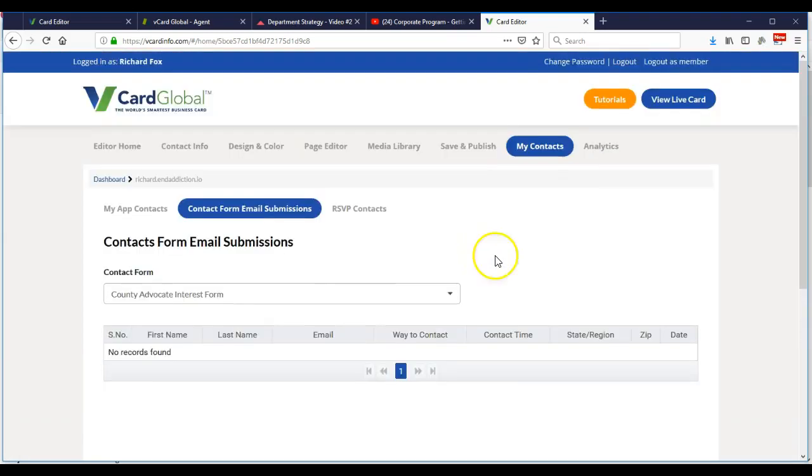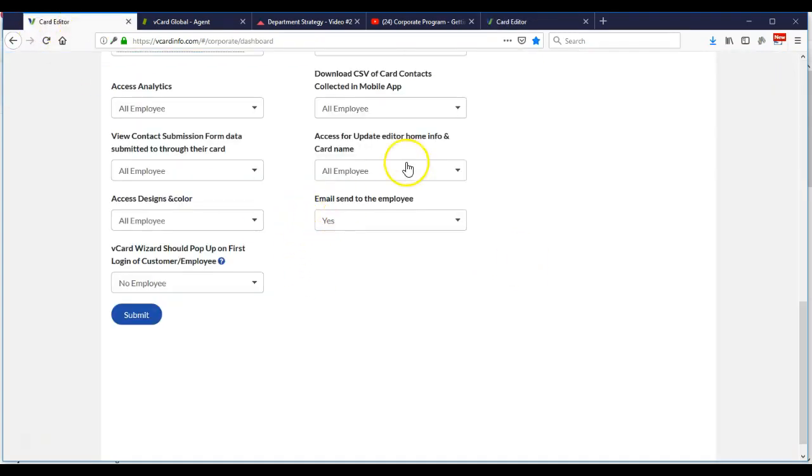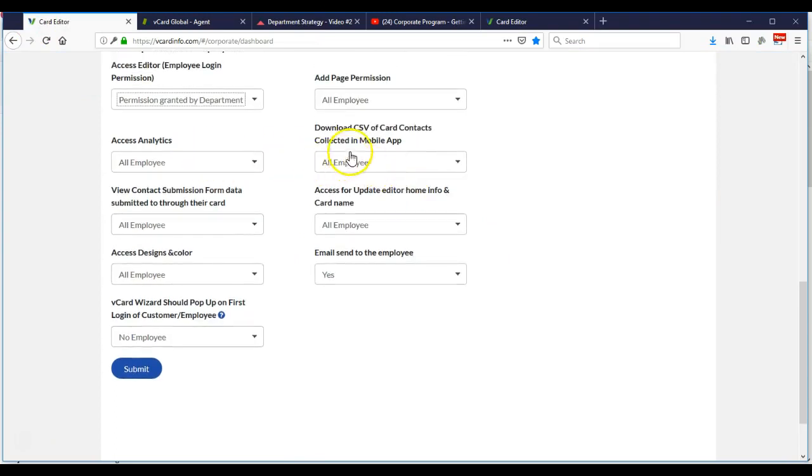Are you going to allow your employees to download this information to CSV? That is the permission that we are setting over here. So again, just like that, download the card contacts, the contact form submissions. Are you going to allow that to happen? Maybe you will. Yes, maybe no employees can do that, or maybe again you'll grant it by department.